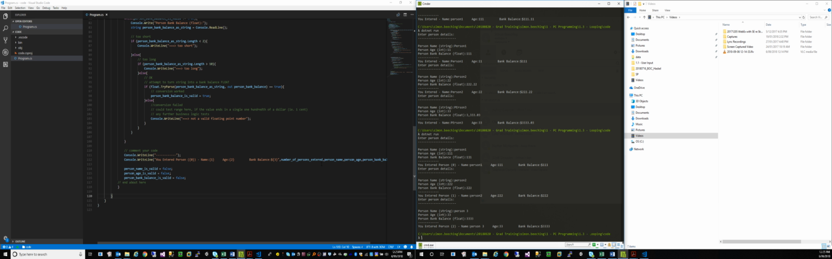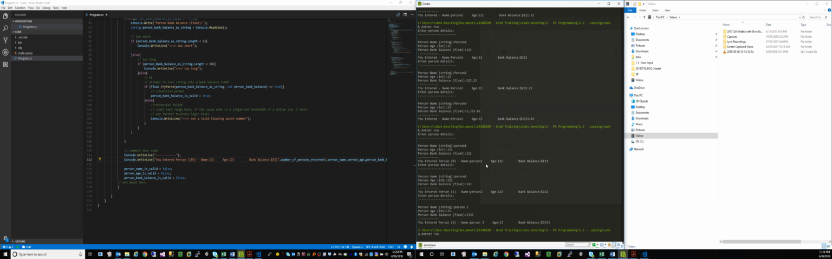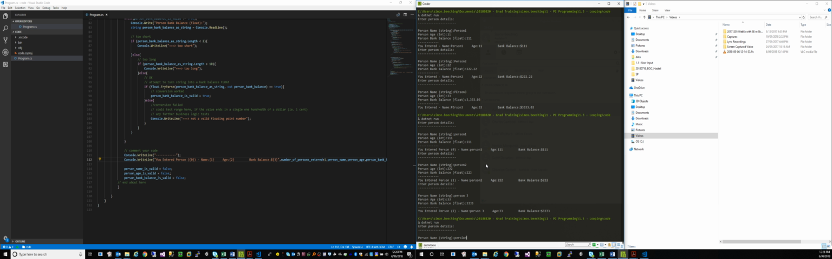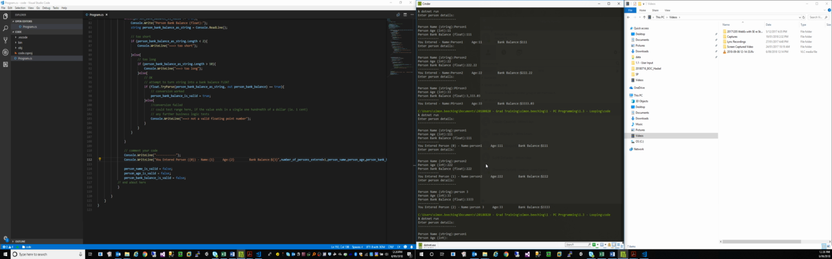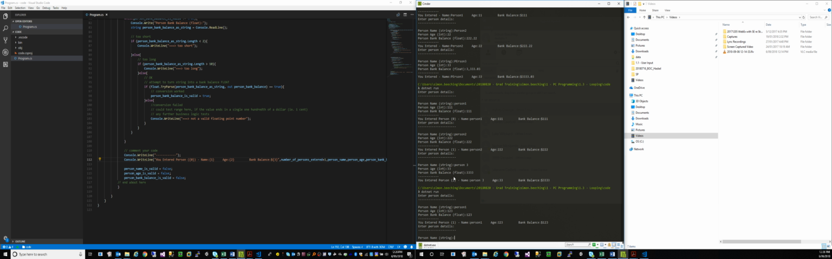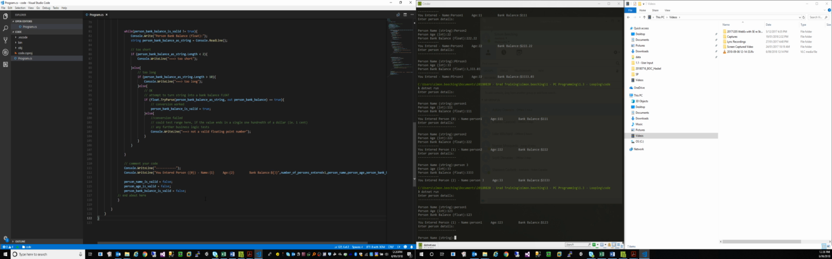So of course if we want this number to be the human readable version rather than the 0 based count of the times we've gone around the loop, we would just add 1 to this and run this program again. And now it's person 1, 2, 3, and now you have person 1 at the start instead of person 0 at the start. So of course if we did this all the way through, you'd end up with person 2 and 3. So that's how you create a loop and how you determine how many times you've gone through the loop.